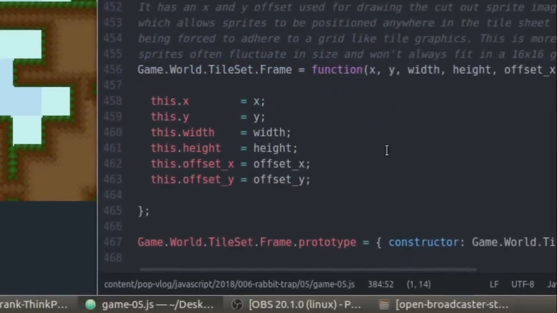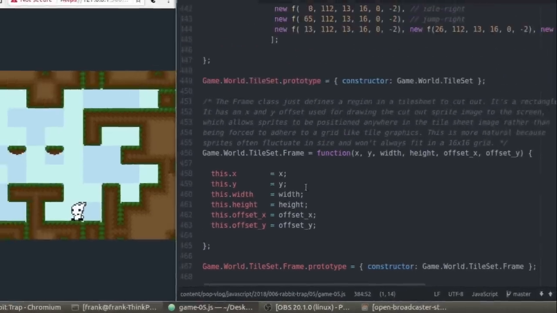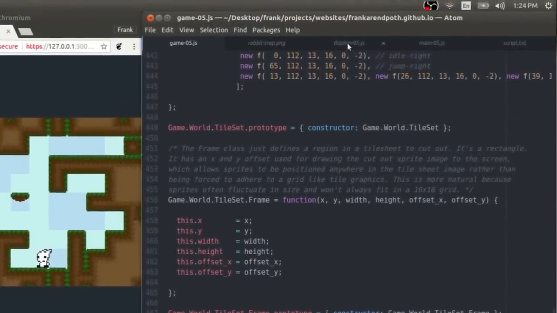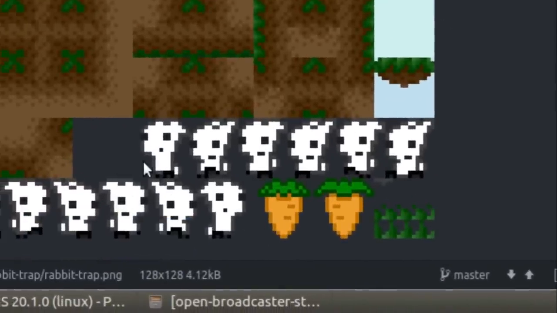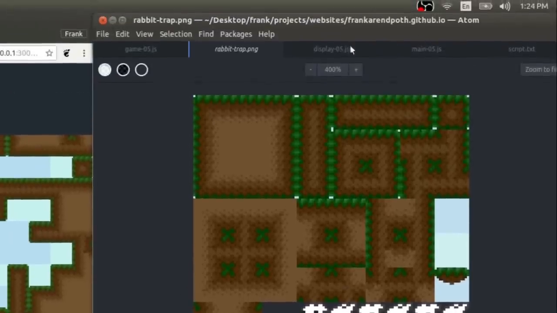So here I'm going to start with the frame class. Now the frame class is just going to define a rectangular region that we are going to cut our sprite images out of the tile sheet with. So it has an X value, a Y value, a width, and a height. And that's just going to be the source rectangle that defines the individual image inside of our sprite sheet. So I'm going to use one of those frame classes to define each rectangular region for each one of these individual images. So that's what the frame class is going to be for.